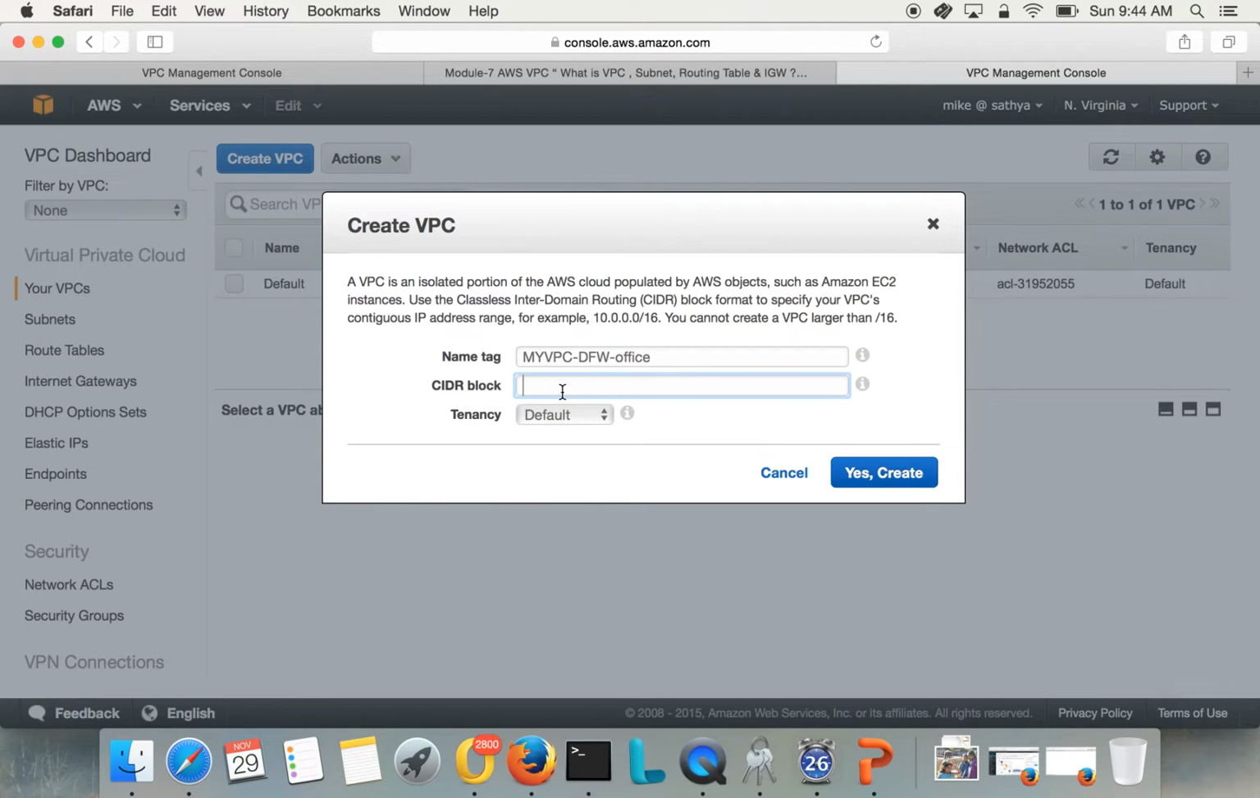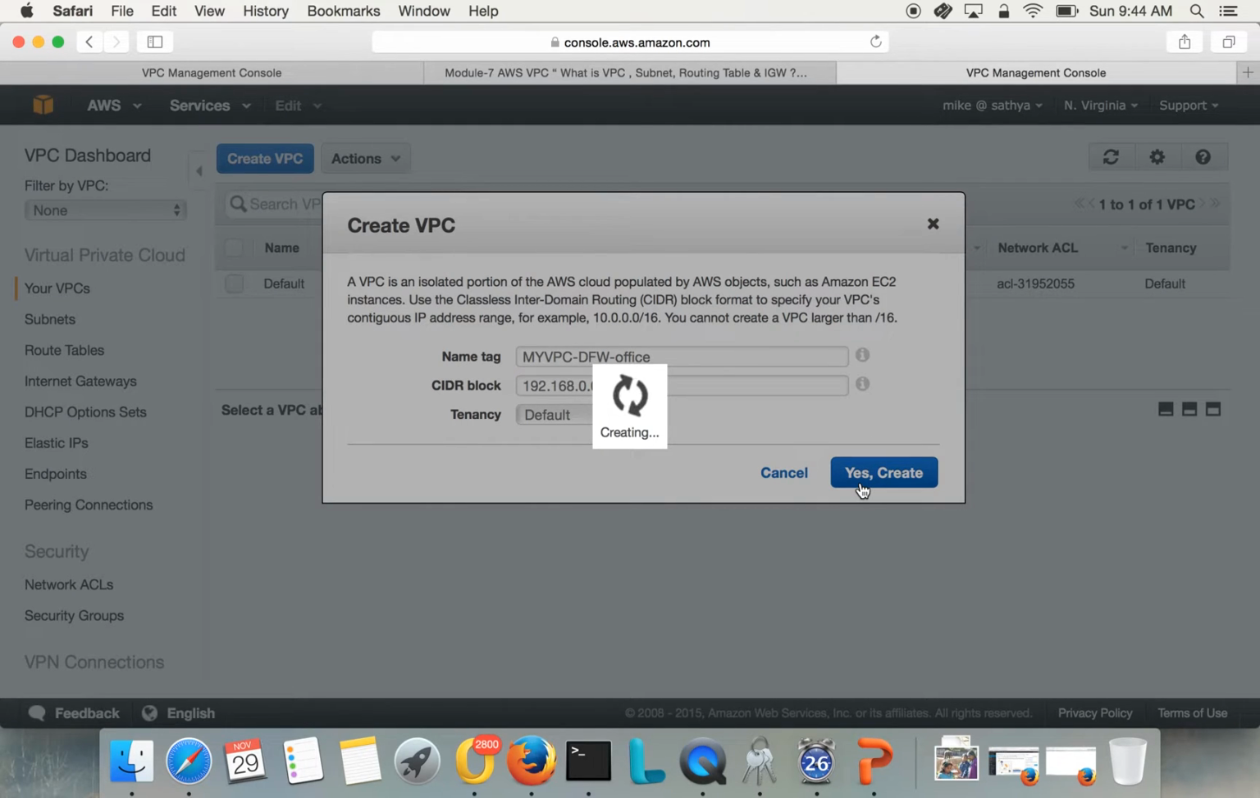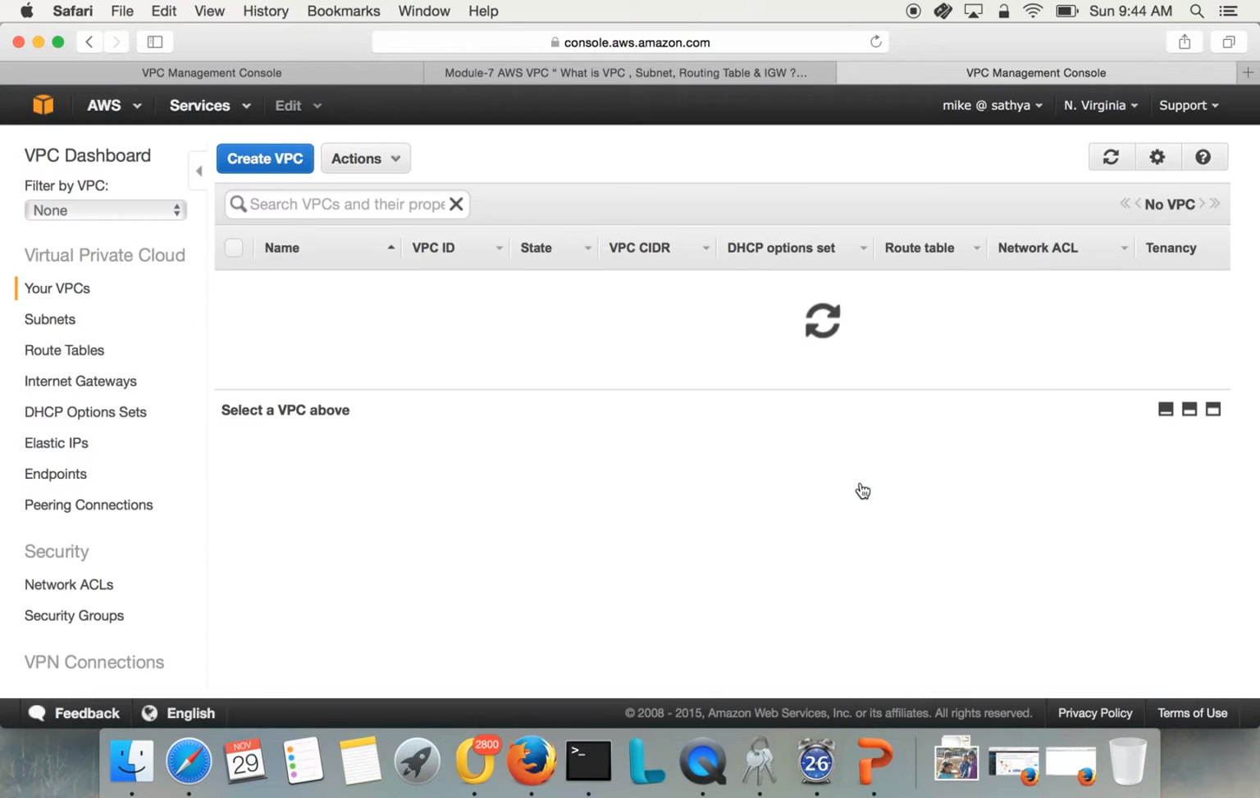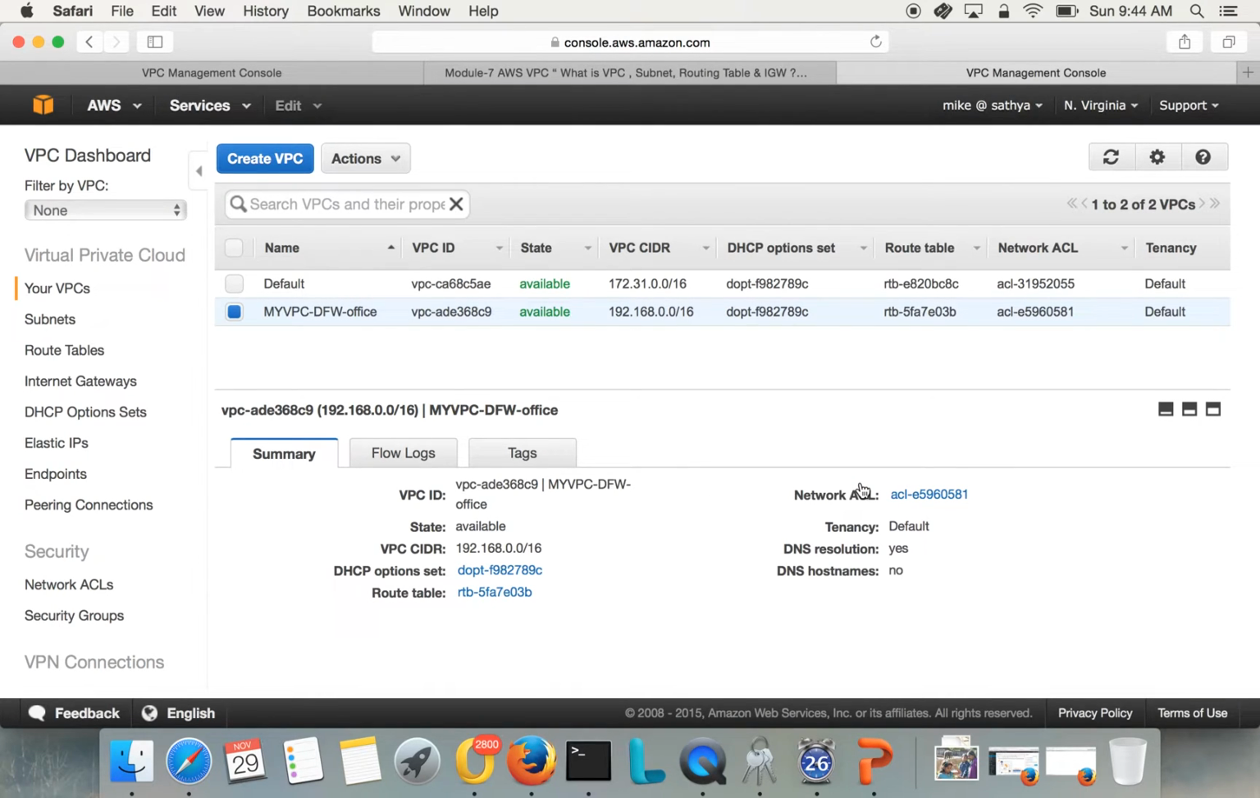So the network is 192.168.0.0/16. This is my CIDR block. And for tenancy, I can say dedicated or default. Let's use default so that it is much cheaper. So, create. If you say dedicated, you're going to have dedicated devices and everything, and the charge will definitely be more. So I created my own VPC, and my VPC is ready, which is in the 192.168.0.0 network.